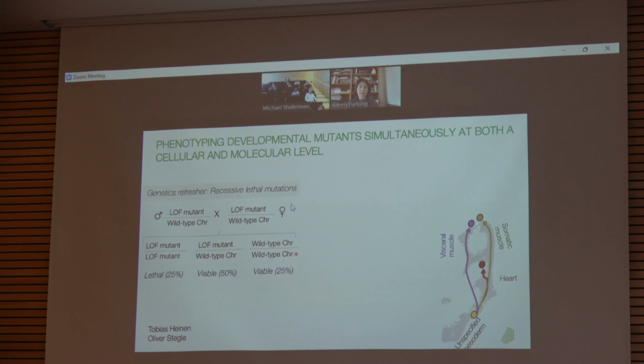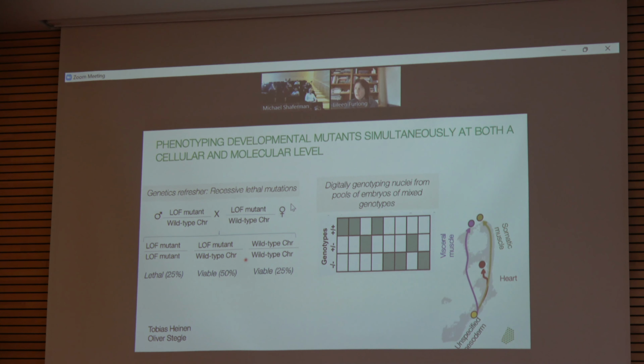What we wanted to first see is now, could we define a way where we could very rapidly just collect all of these embryos, and then after the experiment, digitally genotype each of the embryos, each of the nuclei. So for that, we've developed what we call a digitally genotyping nuclei algorithm. So what we do is we collect pools of embryos of mixed genotypes.